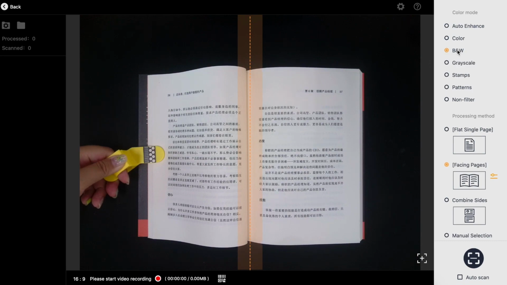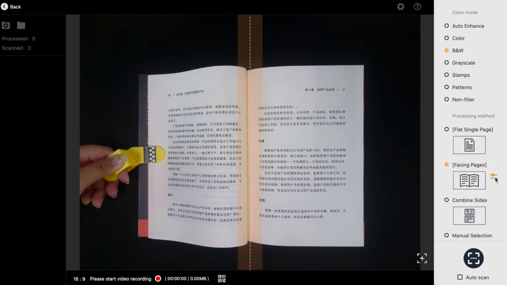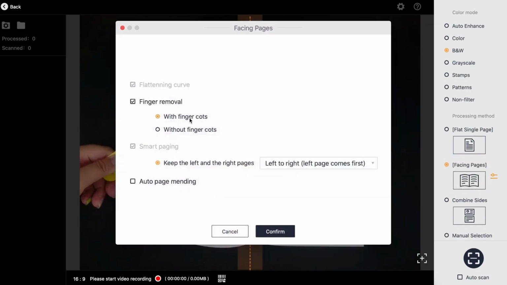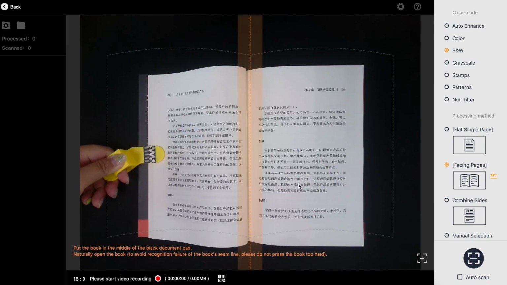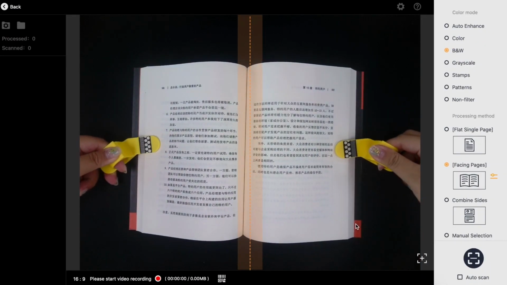First, select color mode according to your needs. If you are scanning a text-only book, then we recommend black and white mode. After selecting the mode, click Facing Pages in Processing Method. In accordance with your needs, you can choose Finger Removal and Auto Page Mending. After you've adjusted settings, spread the book on top of the black cushion.